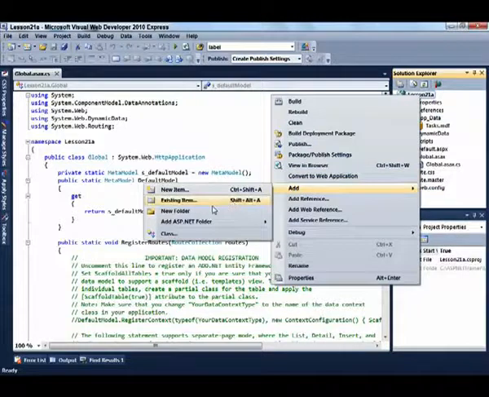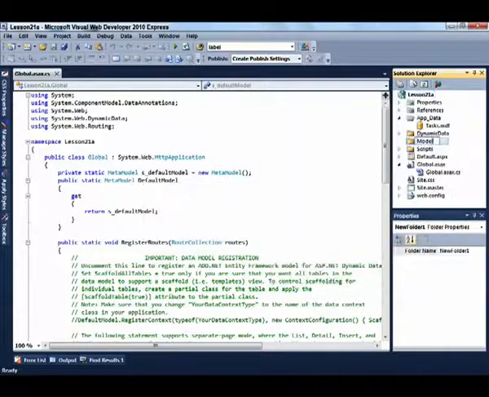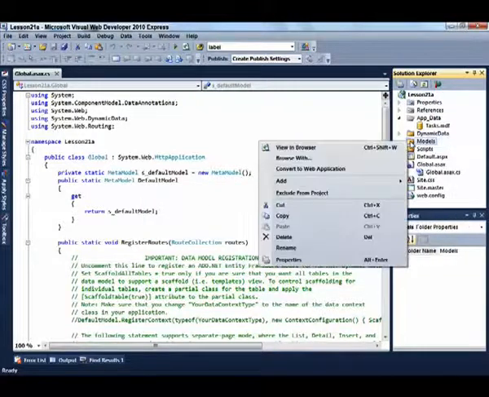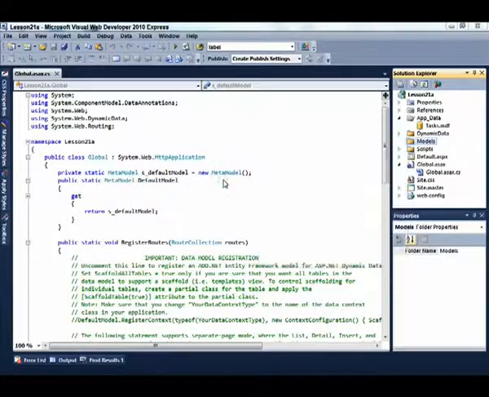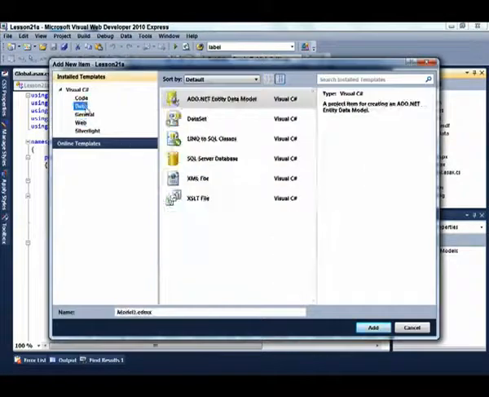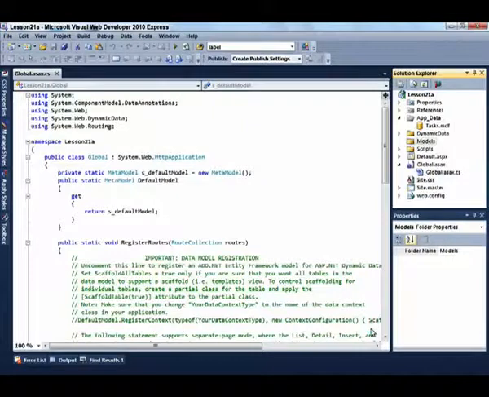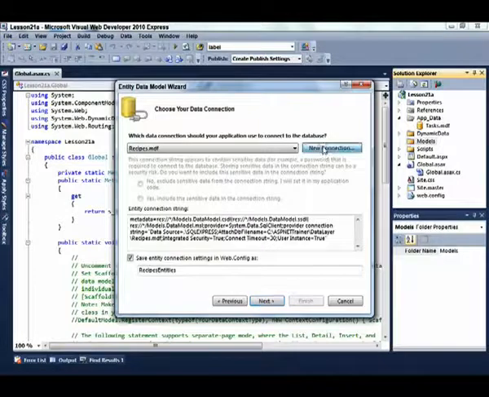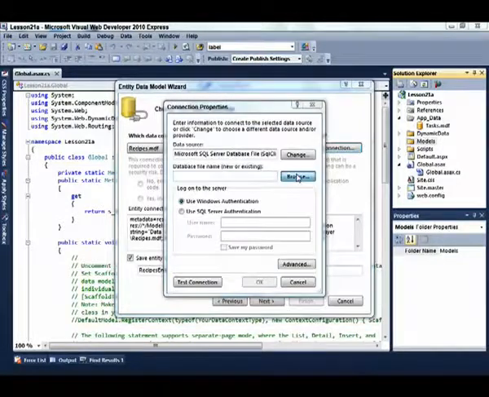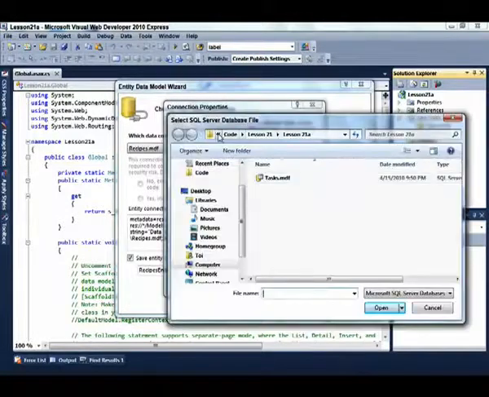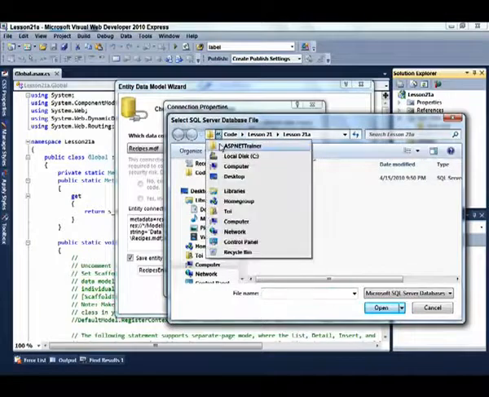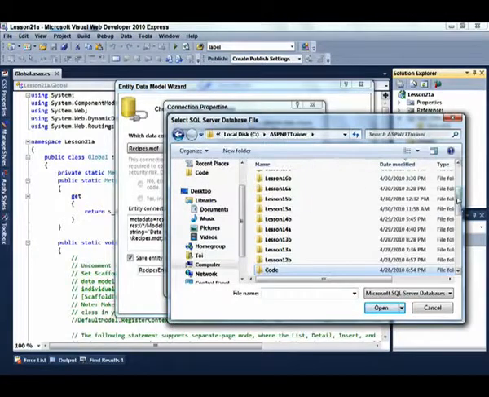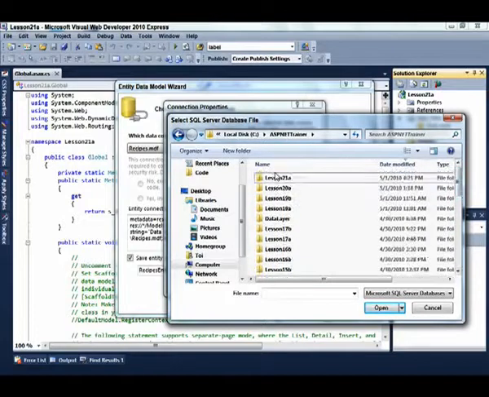Add a new folder called Models. Right-click the folder, add new item, click Data, select ADO.NET Entity Data Model, and name your new data model datamodel.edmx and click the Add button. Click Next, click New Connection, click the Browse button to navigate to the tasks.mdf file that is within the current application. Make sure you do not navigate to the one that is on the DVD.